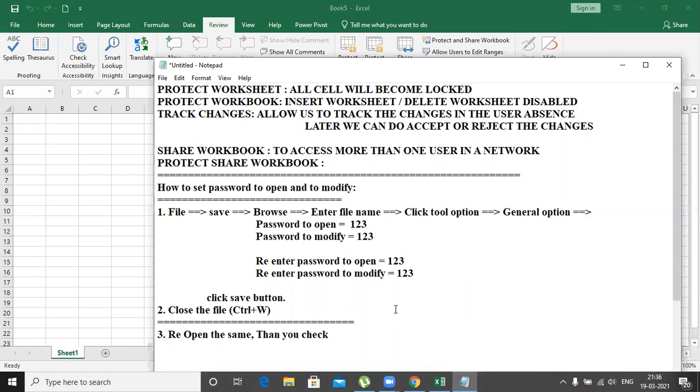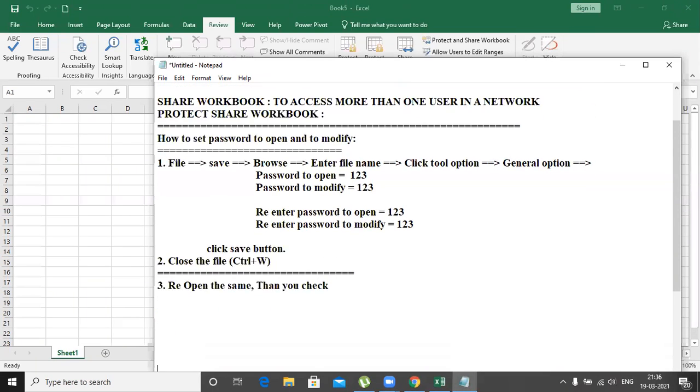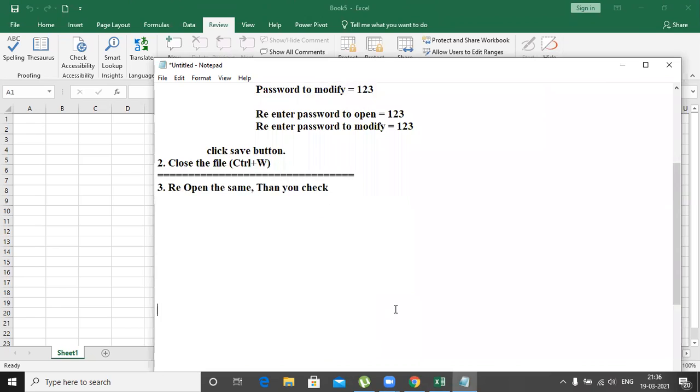Next, what is the shortcut key to create a comment? Shift plus F2. This is to insert a comment. If I want to use another method, go to Review, then New Comment. Yes, New Comment. I can also use it that way.